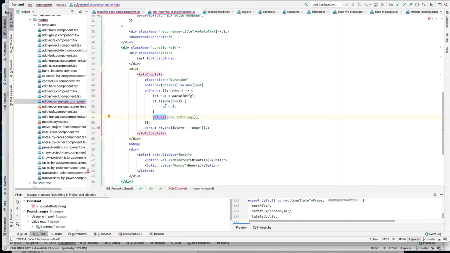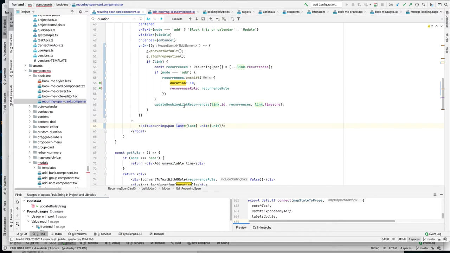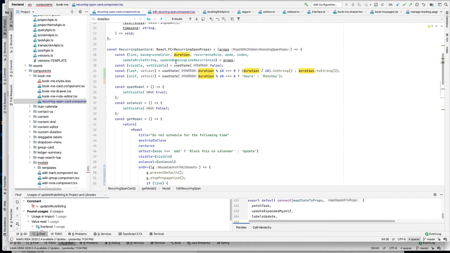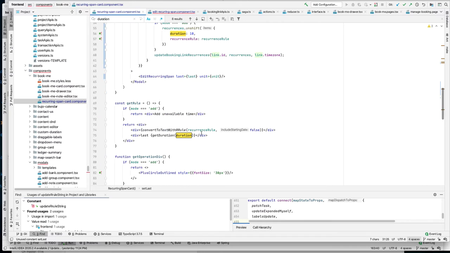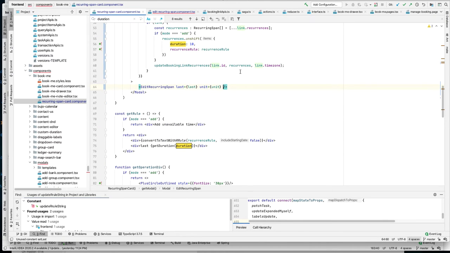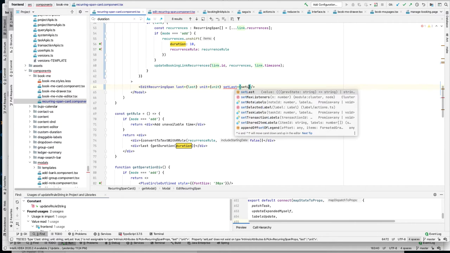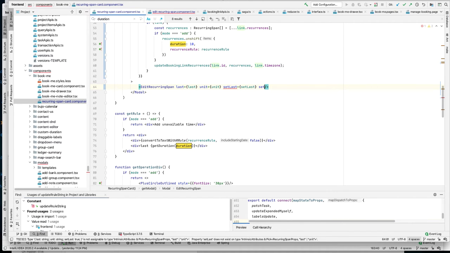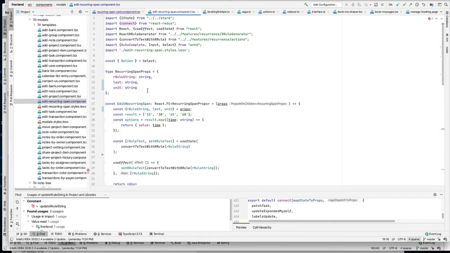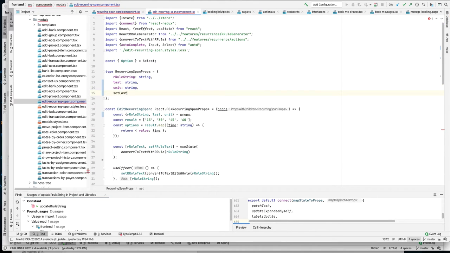it, right, to update it. So we need to pass down the variables set last and set unit as functions. So in the child, when we try to do something, we'll call our function. So this is basically a function. We just try to pass down the function to it. Let's do one at a time. So here you do set last. That's a function, so the input is last, a string.